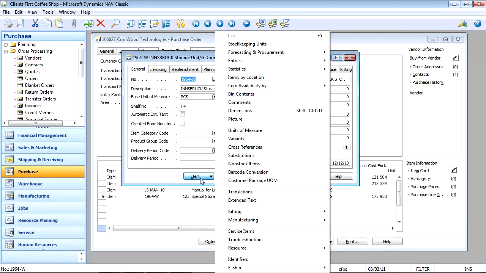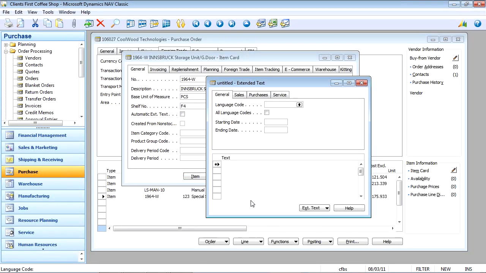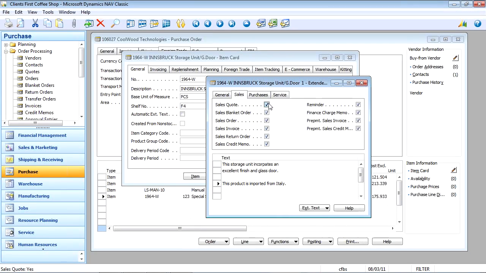We'll do that by using item, and we'll call up the extended text function, and we'll create a new record, and we'll put in here: this storage unit incorporates an excellent finish and glass door. This product is imported from Italy. This could be used on sales documents.